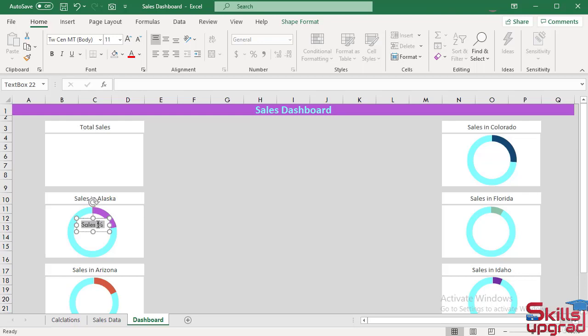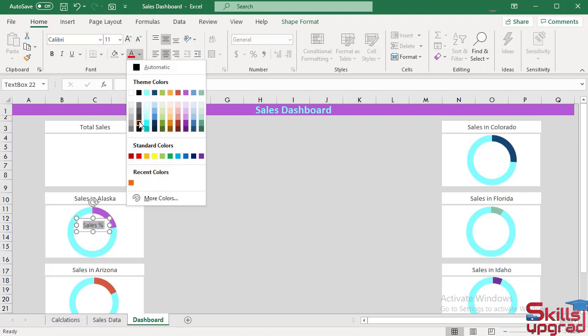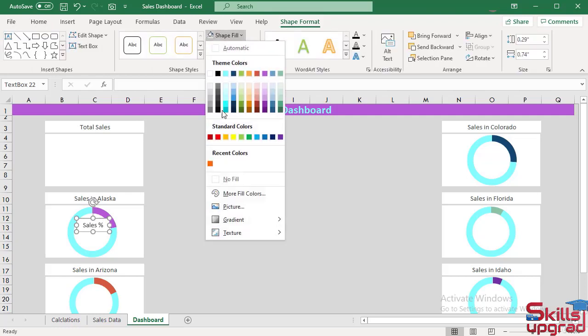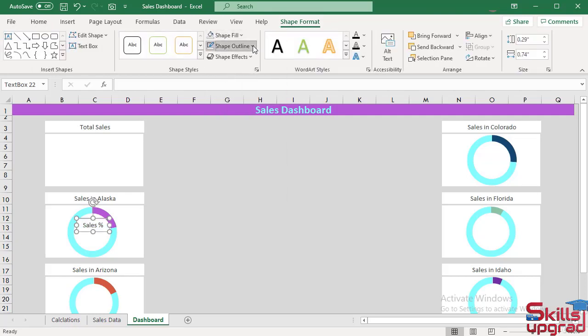Then select all. Click on center alignment and middle alignment. Change the font type Calibri and change the text color this color. Then I format this text box. Select no fill and no outline.